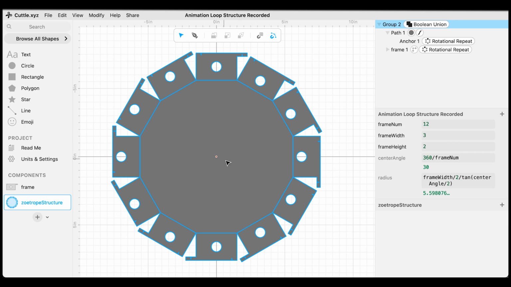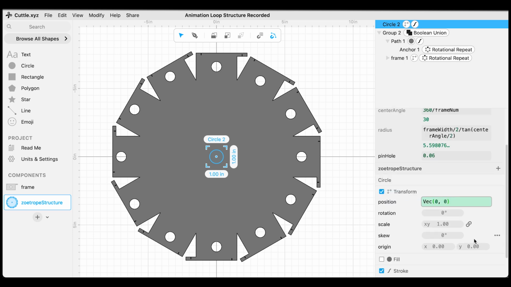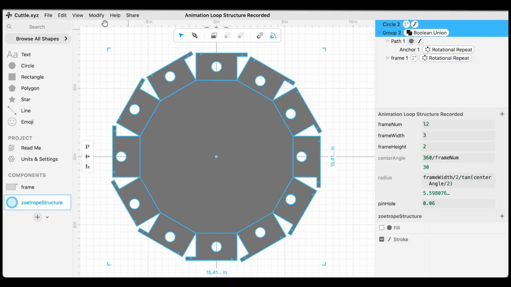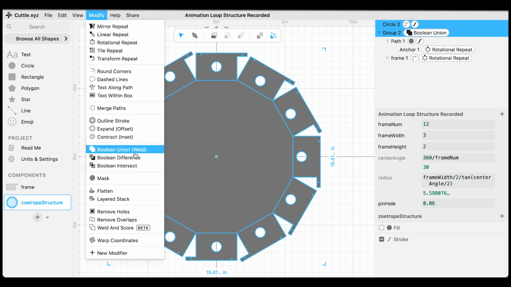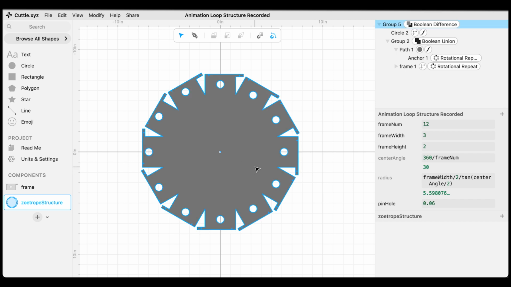How I will register this animation is I'll have a hole in the middle here where I'll put an upholstery tack. The upholstery tacks that I have have a width of 0.06 inches, so I'm going to add a parameter here that is pinhole and make that 0.06. And now drag a circle into the area, and the position will be 0, 0. And change the scale to be pinhole, and then select everything in the upper right in the shape thing and come down to Boolean difference, and now I've got a little hole cut in the middle of this structure where I can place a pivot point and have it spin around.